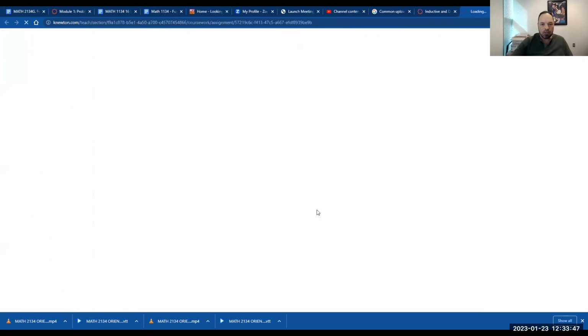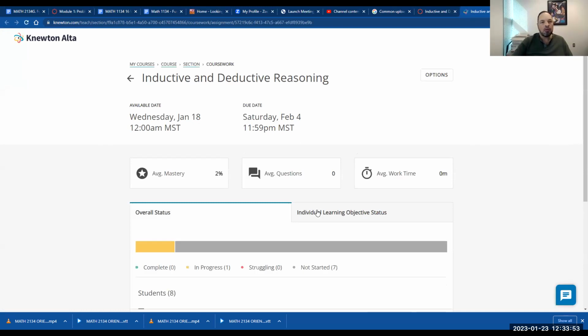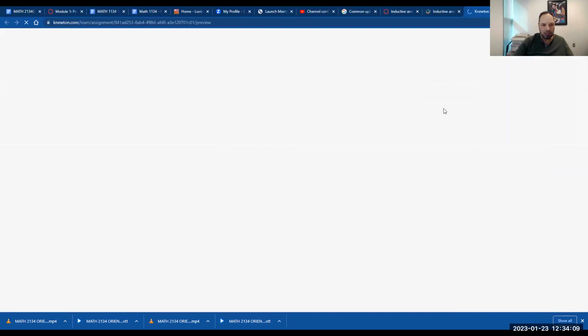When you launch it, you're going to go into the program enrollment page. This is where you'll sign up for the page and pay your subscription. Now, once you get in, you're going to go into assignments, and they're going to look like this.